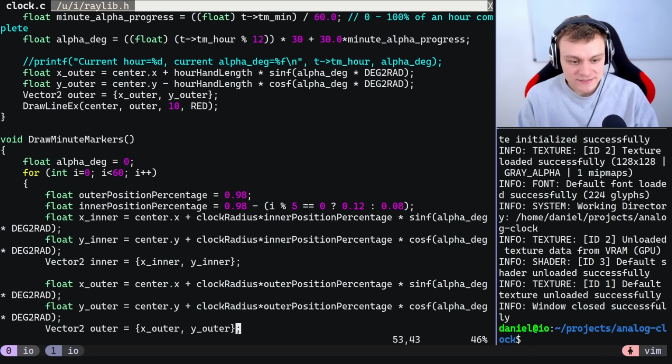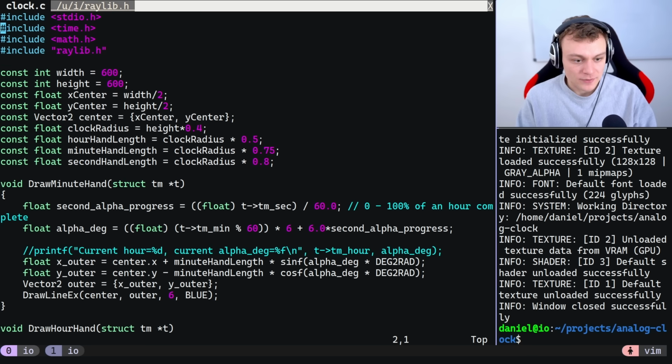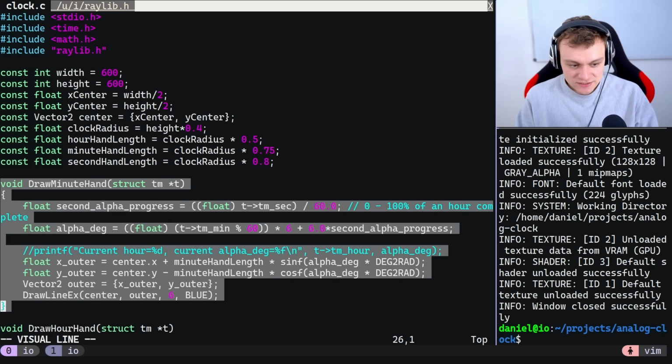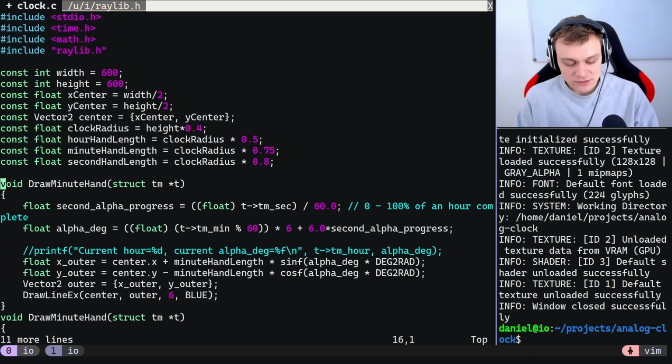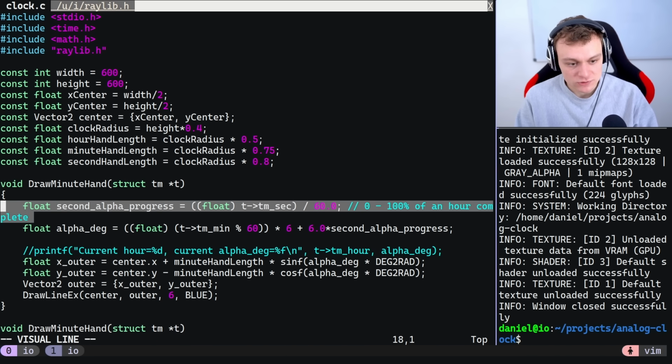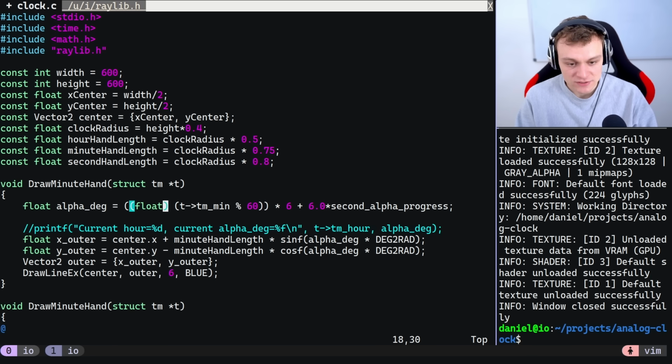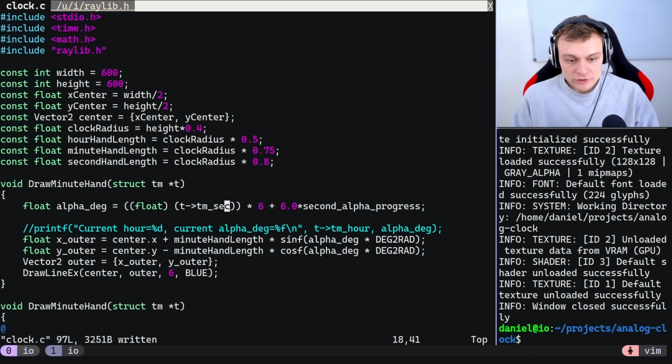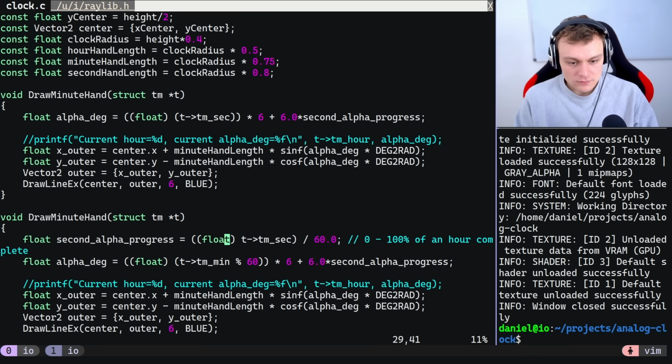And now let's draw a second hand. And the second hand behaves a bit differently because it does not move continuously like the other two hands, but it moves in sharp steps. So we don't need the second alpha progress. We just need an alpha in degrees, and it depends on the second value. No modulo. By the way, the minute hand doesn't need a modulo either. Yeah, because it always wraps around, of course. So we can remove that.